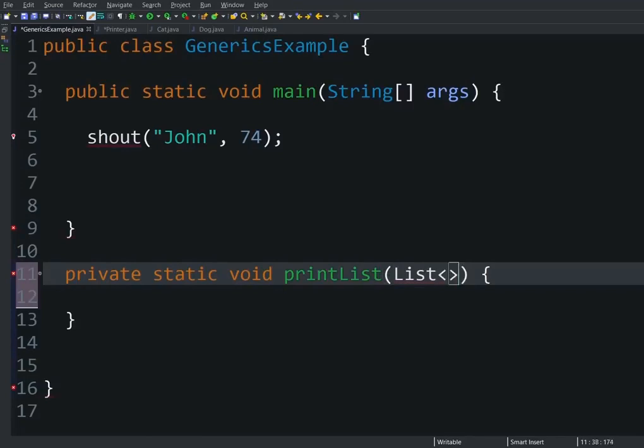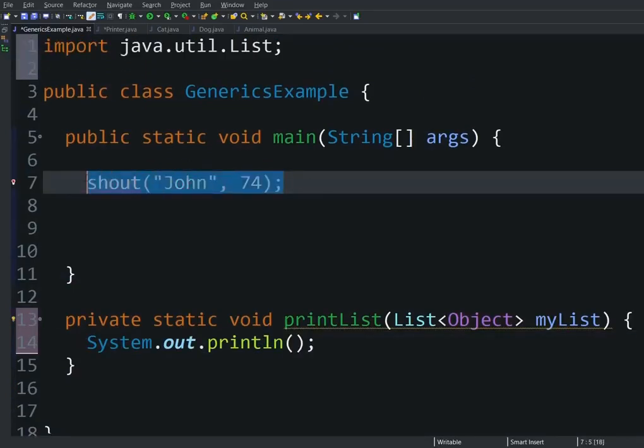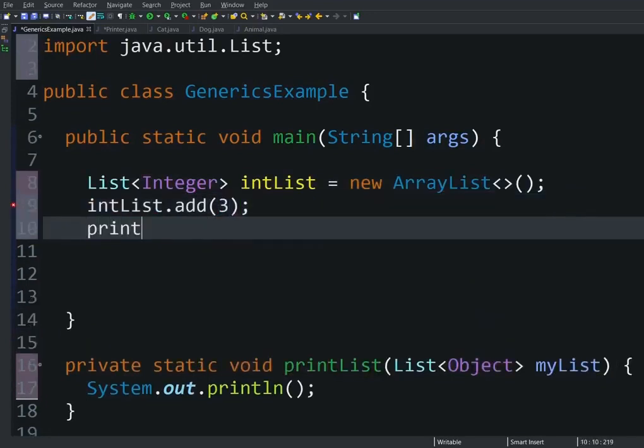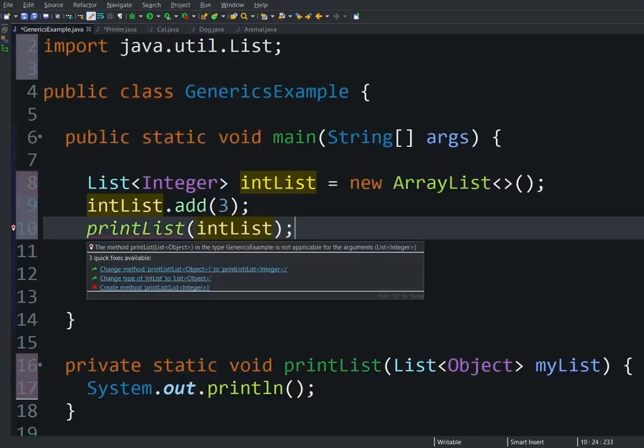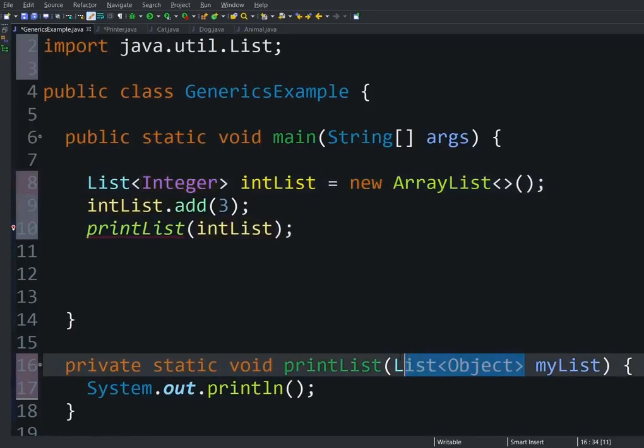You might think that we can just say, okay, I want to take in a list of objects. And we can call it myList, and all it will do is just print out that list to the console. So now up here, we can create a list of integers, call it intList equals new ArrayList. And we can take our intList and add the number 3. And then we can try and call our printList method with our intList as the parameter. But if we try and do that, we get an error here that says we can't pass in this list of integers as this parameter that's supposed to be a list of objects.